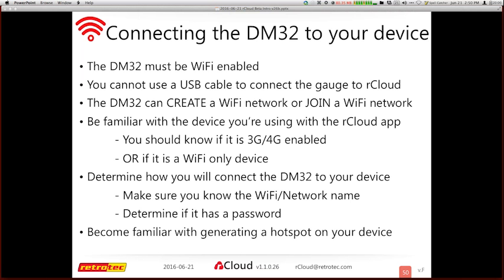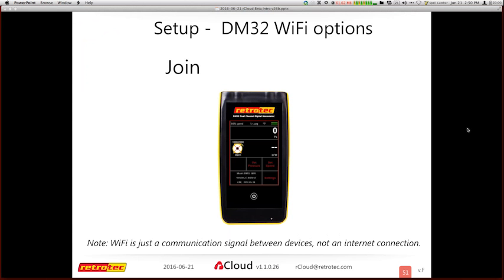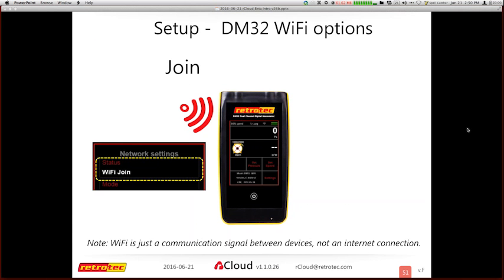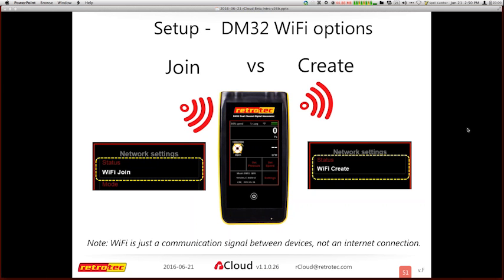So we're going to start with the fact that your DM32 can either join a signal or actually create a signal, and what those mean. One of the things you should understand is Wi-Fi is just a signal to communicate between devices. It's not an internet connection. You do not have to have internet in order for Wi-Fi to work. It's kind of like a very powerful Bluetooth. Many of you are familiar with Bluetooth devices, and Bluetooth is not an internet connection either. It's just a really weak Wi-Fi signal.